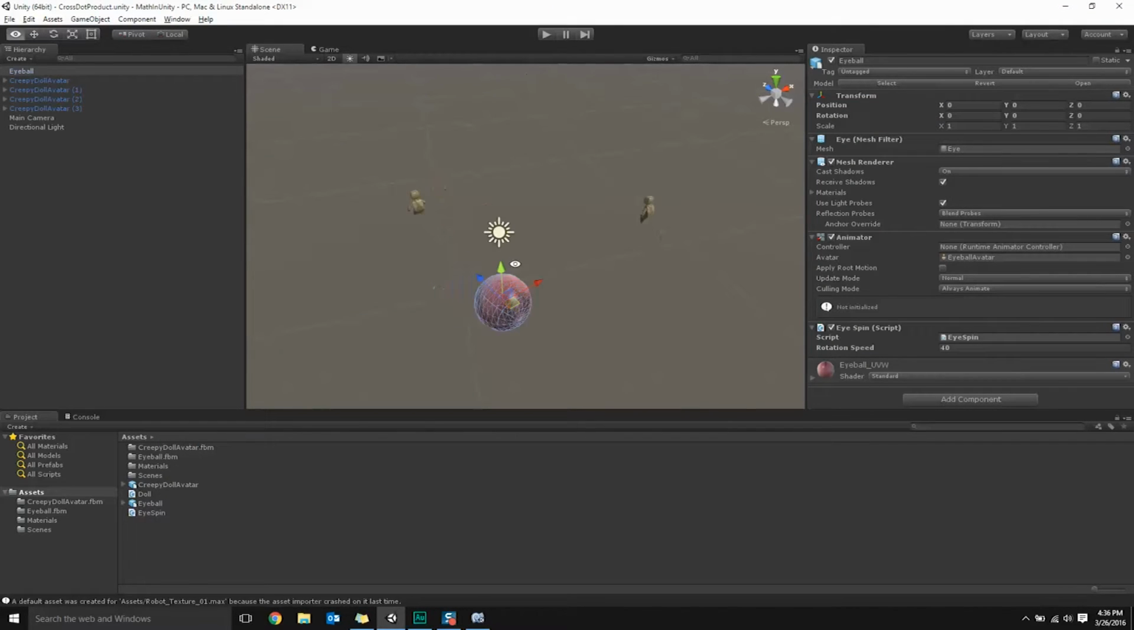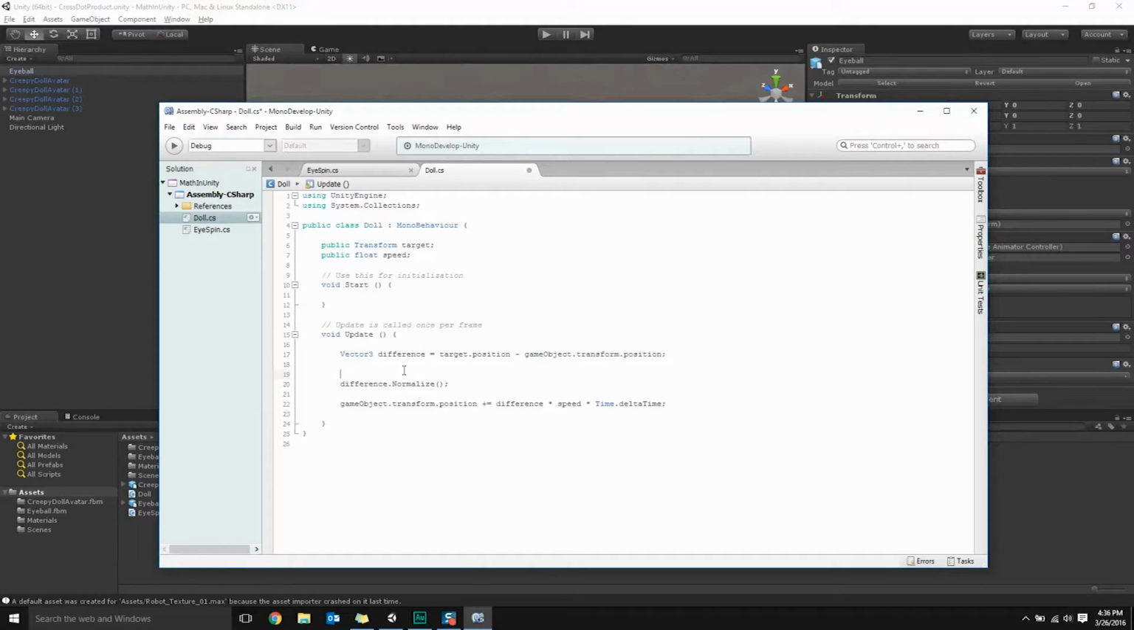So in order to make sure that our dolls look in the right direction, what we're going to want to do is use the LookAt command. This is kind of a cheat. There are better ways of doing this, but this one will work just fine. Vector3 lookAt is going to be equal to gameObject.transform.position plus difference. So we want to look from where we are to where we need to go, and that's what that line is going to provide us with, a vector in the direction we want to look at in world space.